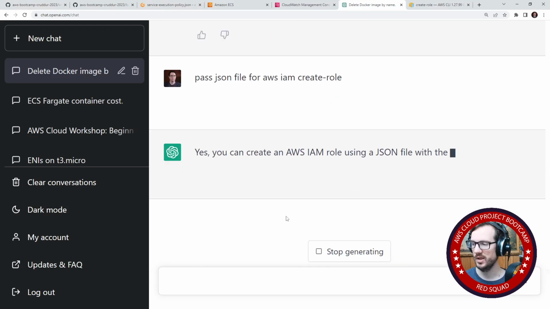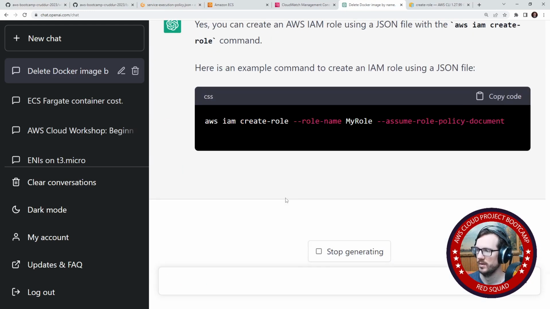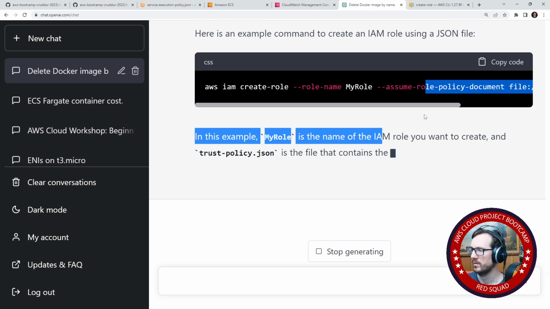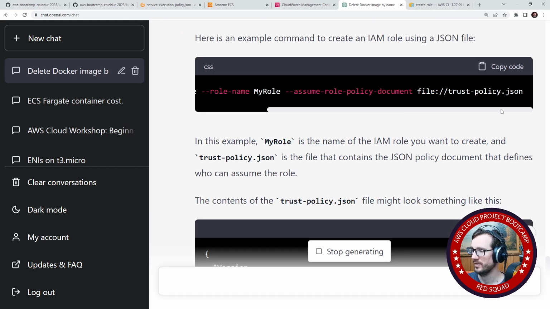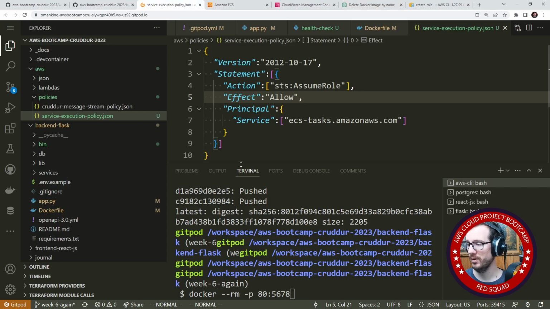Let's see if it can give me an easier answer to do this. Can I just pass a file like that? Can I? That'd be nice. I have an AWS CLI course, and I probably documented that. So if we can do that, that'd be a lot nicer. So I'm going to give that a go.